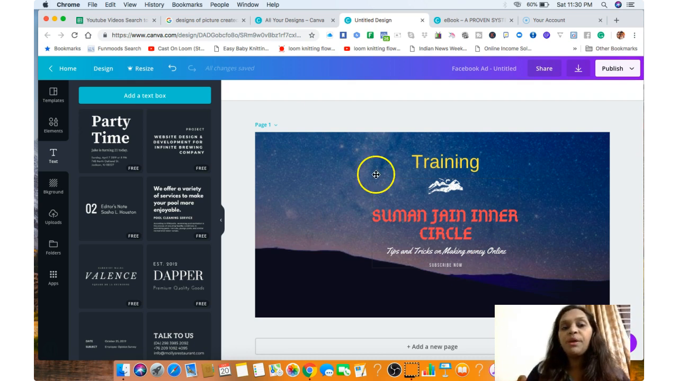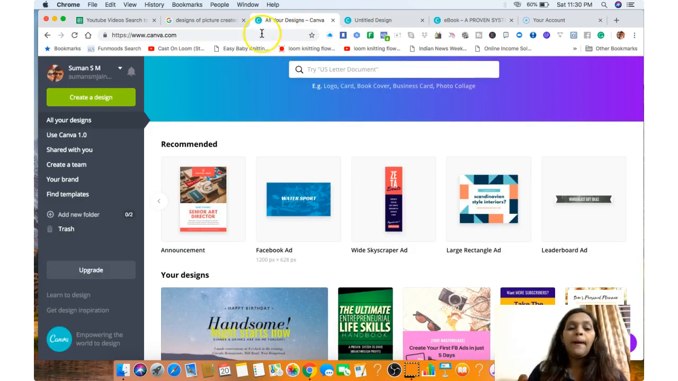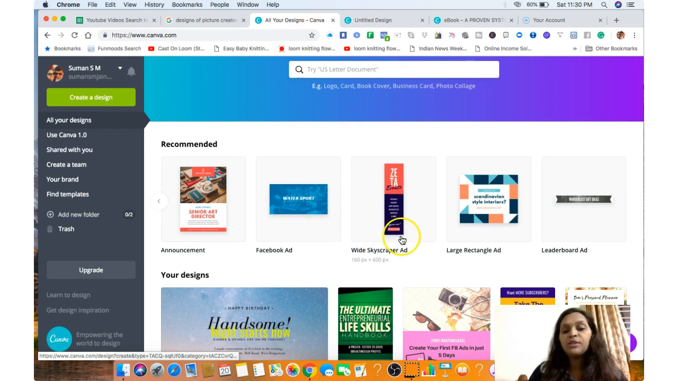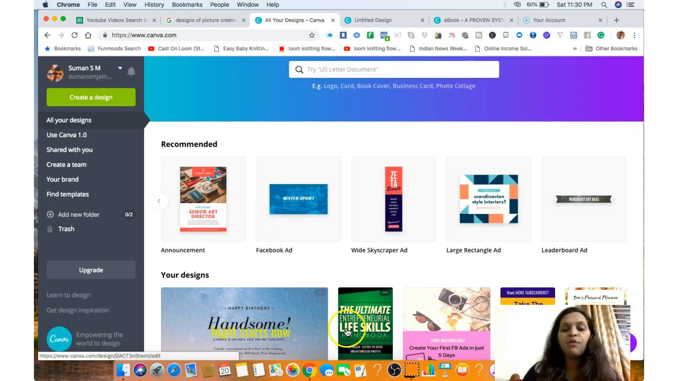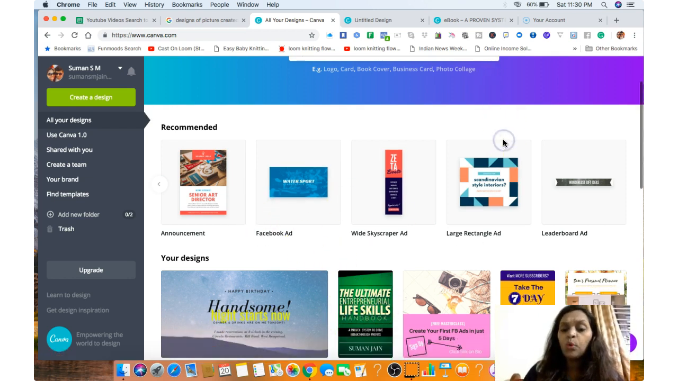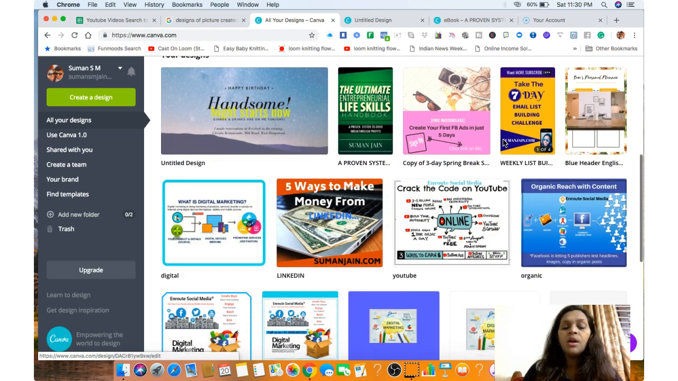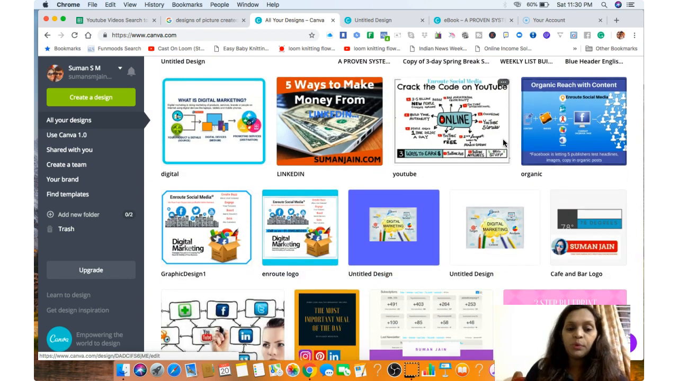You can create beautiful pictures for different kinds of aspects, either on your Instagram, or you can create very good pictures for your courses, online courses, or for your fan page post, or your YouTube pictures, thumbnails, and all the stuff.